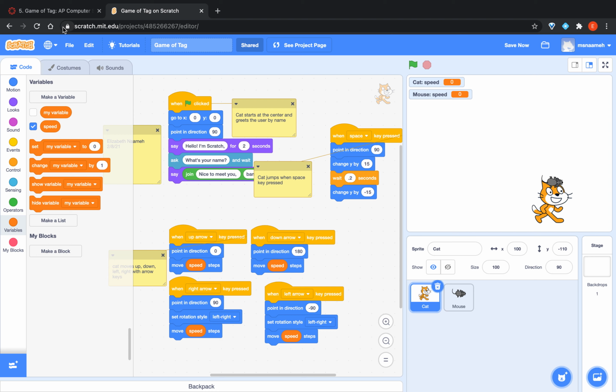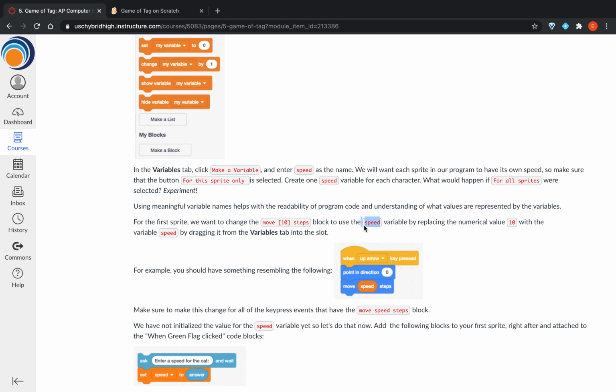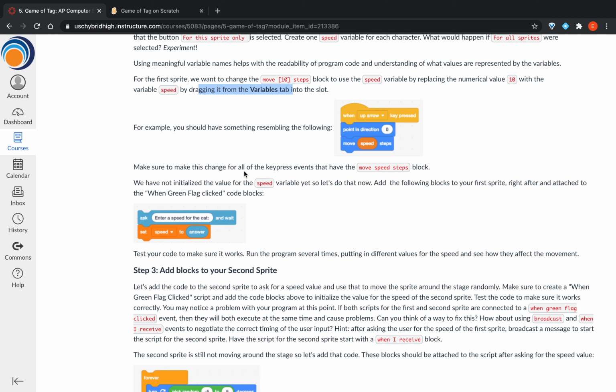So now instead of moving 10 units, if you notice now, if I click up and I click left and I click right, it's actually moving 0 units because speed is currently set to 0 for the cat. That's going to change soon, but for now, we've adjusted that. So we've dragged the variables tab into the slot that said move 10 before. Now it says move speed steps. We still haven't initialized the value of speed. Like I said, it's at 0 right now, so let's do that now.